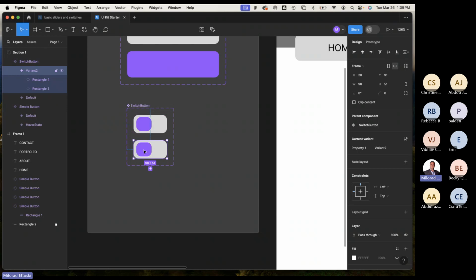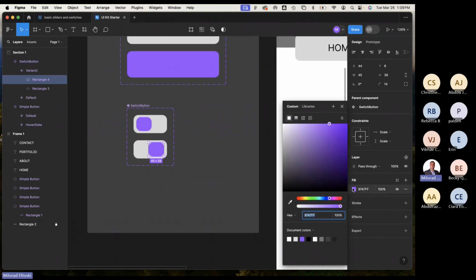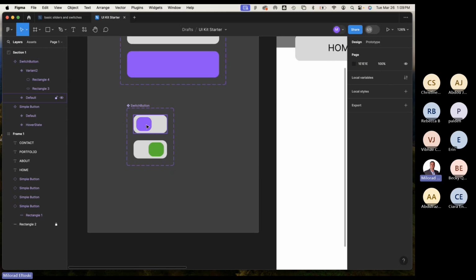So in the variant two, I'm going to move this little rectangle to the other side. And this will be an animated interaction. Not only that, I can change the color as well. So this being purple, I'll change it to maybe red or green. I think green's nicer, right? So it'll go from like an on switch. Green is on, right? So it'll go from purple to green, and it'll also move from left to right. So you can do animations within the variant to make that happen.